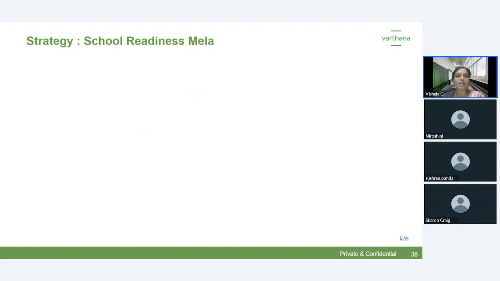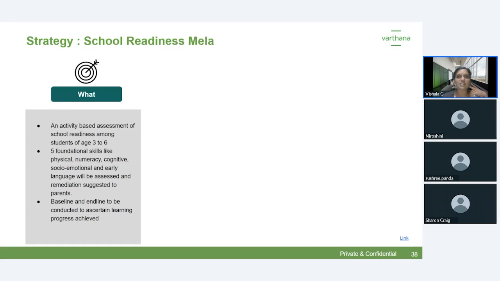Something called the School Readiness Mela. This was a program conducted by the Pratham organization across all the Anganwadis and Balwadis in India, so that a lot of students enroll into their Anganwadis. What was this? It was an activity-based assessment of a child between the age of 3 and 6. They are assessed for 5 foundational skills: literacy, numeracy, cognitive, socio-emotional skills, and physical skills.